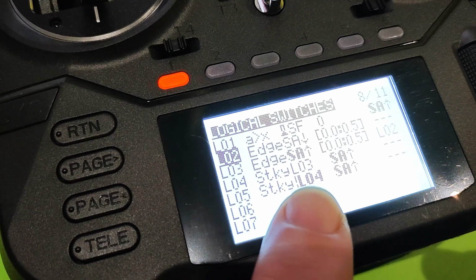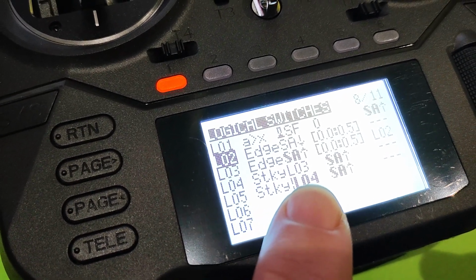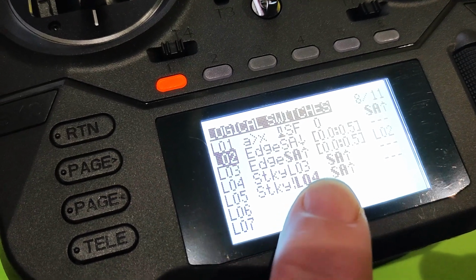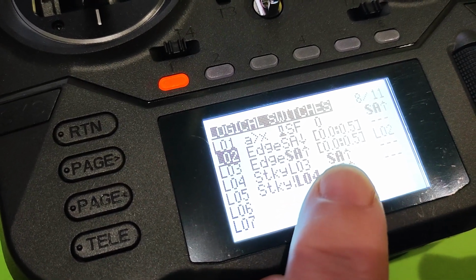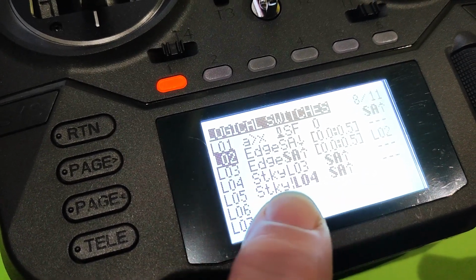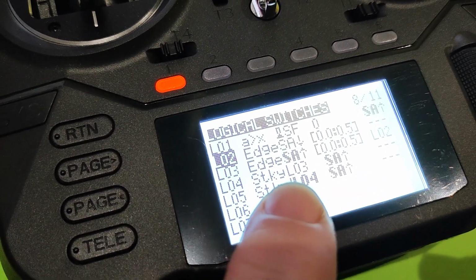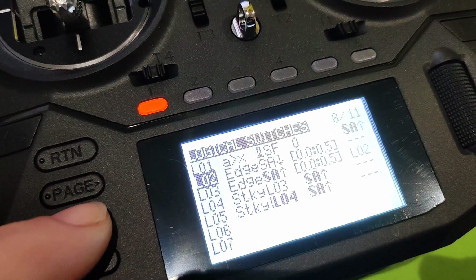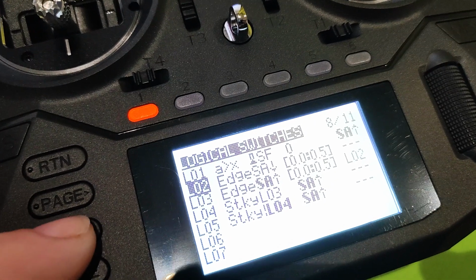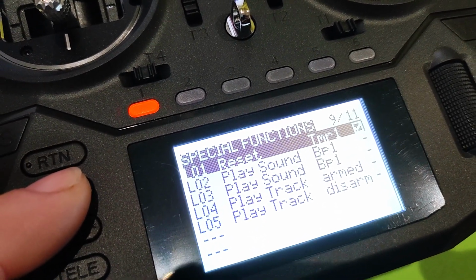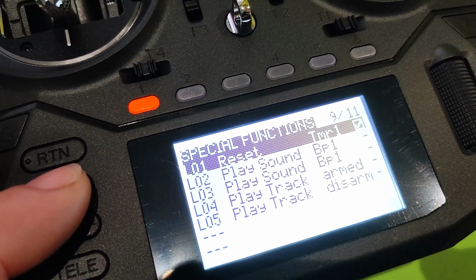And then L5 is a sticky switch which waits for L4 to be disarmed, or deactivated rather, which happens when SA goes up. But this is a momentary thing, just so that you can play the music sample. So you can play the audio tracks as follows. So again, ignore the first one, that's for resetting a timer.